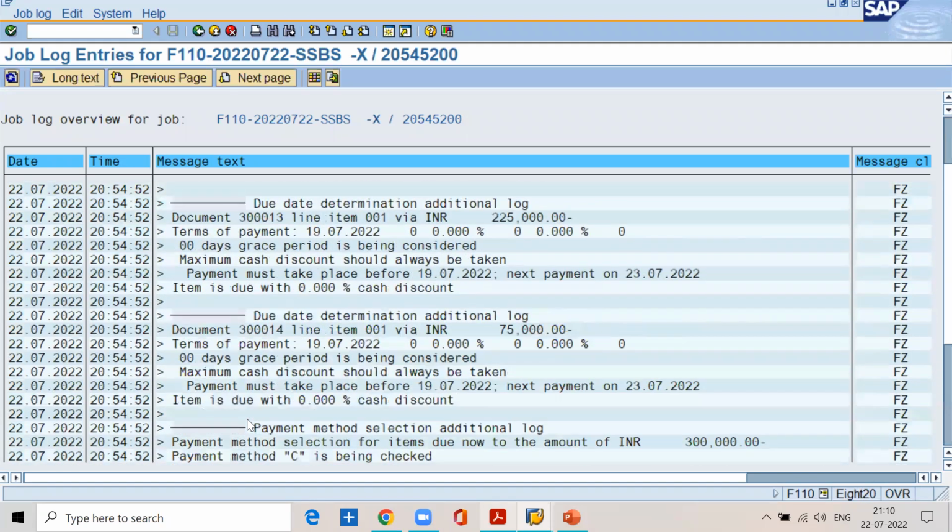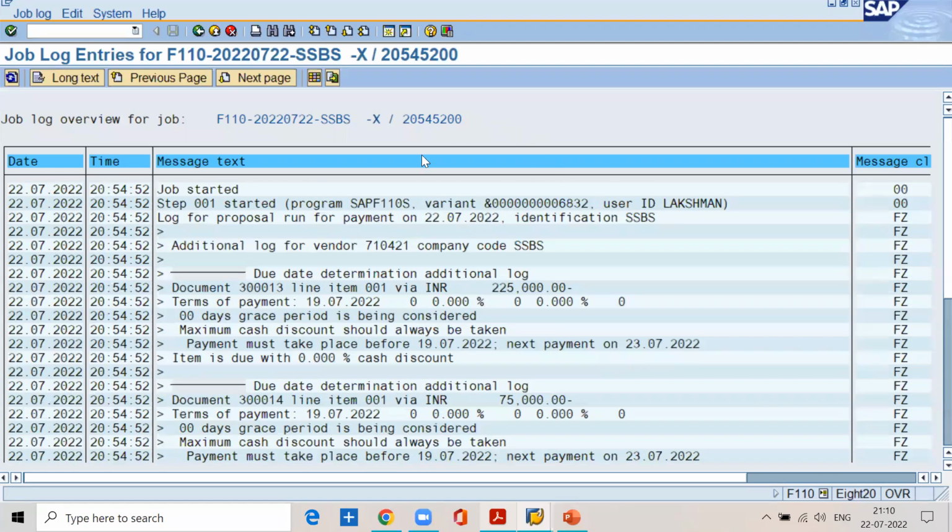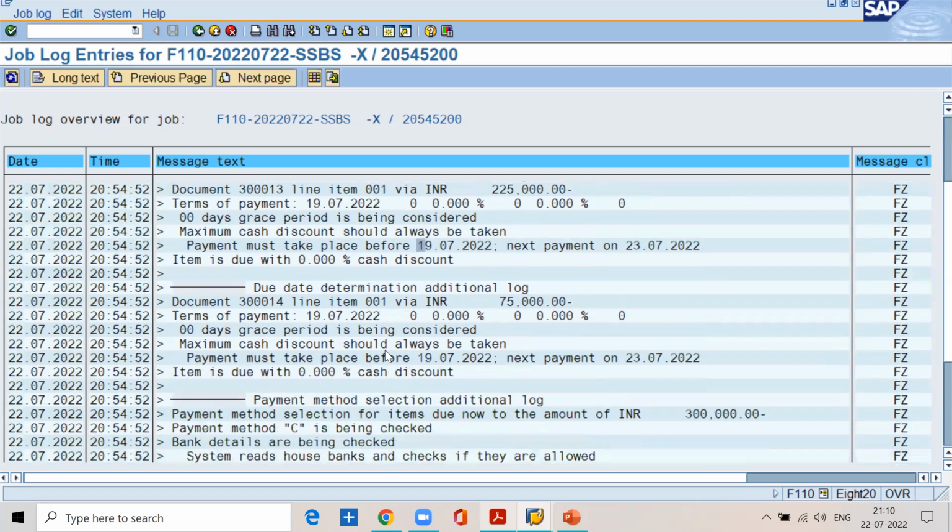See here, 2 invoices are there for the vendor. So additional log for the vendor 710421, company code SSBS, due date determination additional log, document number this, terms of payment this, 0 days grace periods are being considered. Payment must take place before 19/7/2022. So from this log, if the overdue invoices are there, and if the system prints the check, based on this date only, you can give the check to the vendor. Next payment 23/7, item is due with 0% cash discount. Similarly, this is the due date log for the second invoice.